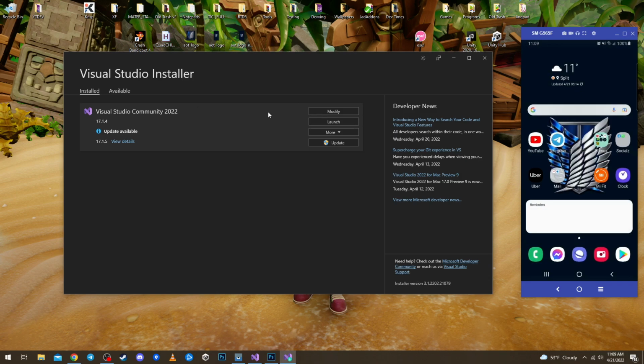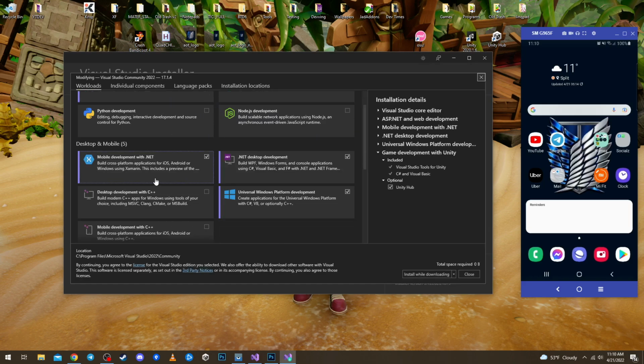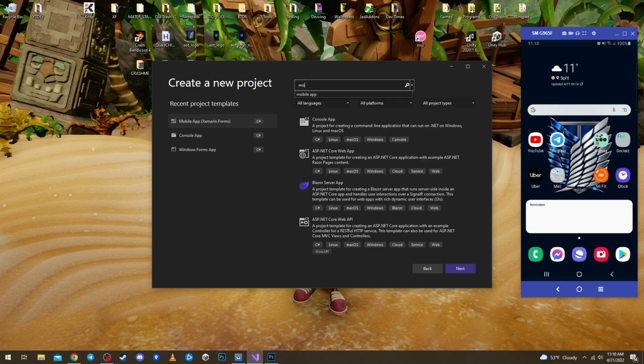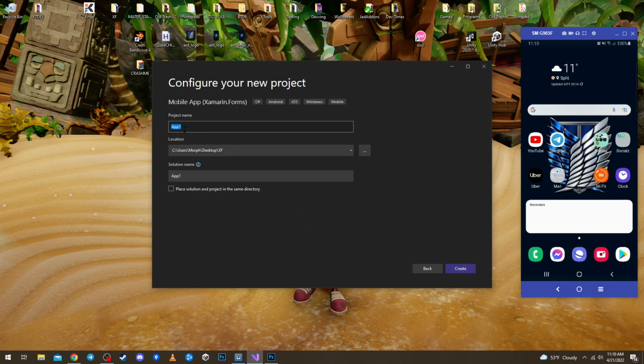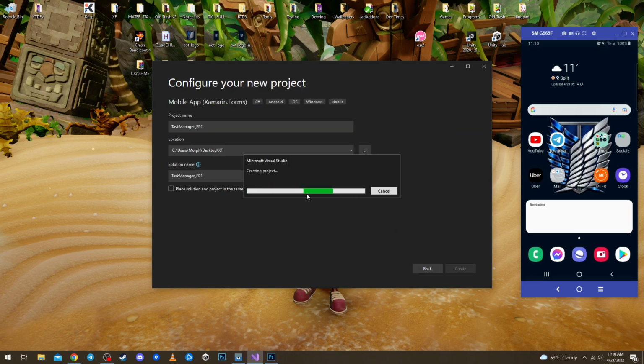in the first episode, let me show you what you need to have already installed. So if you have a Visual Studio Community 2022 or some other Visual Studio, doesn't matter, you need to have installed the mobile development with .NET for Xamarin.Forms. Okay, make sure you have that. And then in the Visual Studio, when you open it, you create a new project, you search for mobile app. Mobile app, Xamarin.Forms. Okay. And let's call this task manager episode 1.